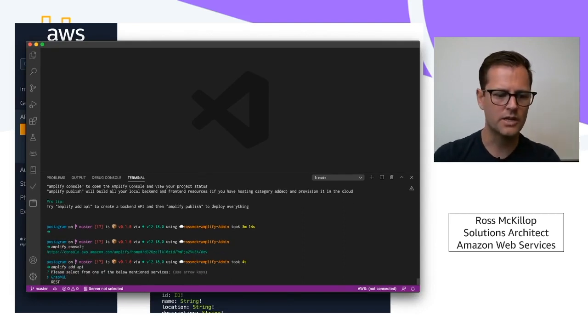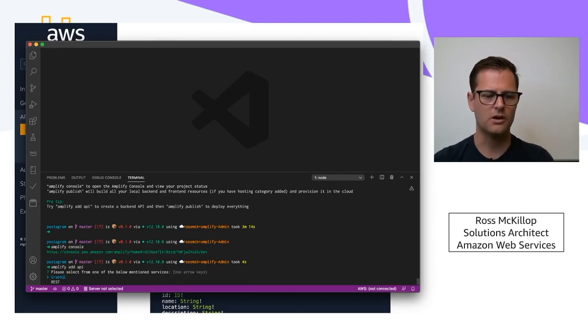Now, we're going to add a GraphQL API, not a REST API. So if we were to add a REST API, I'd use API Gateway. GraphQL, we're going to use AppSync.